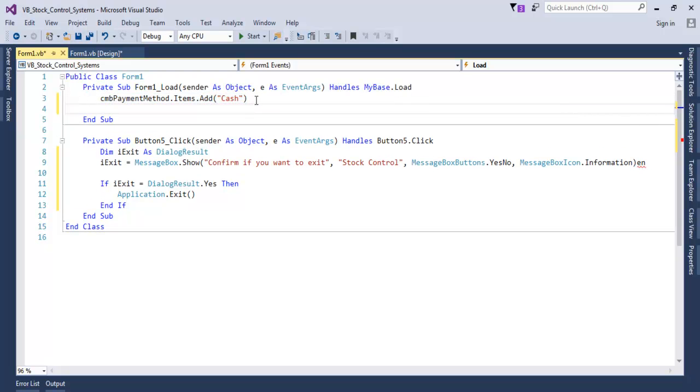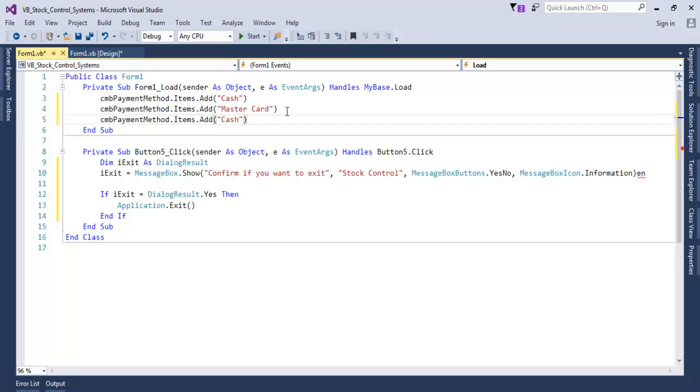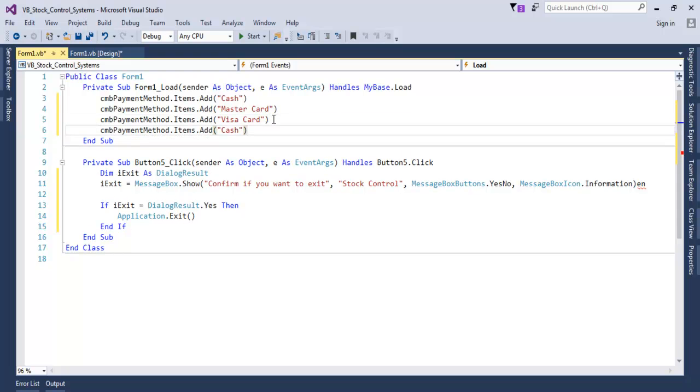Okay, and let's enter in here. Let's go for MasterCard, followed by Visa card. Then let's enter Visa debit card. Visa debit card. Alright, or my debit card, whatever. So those are the methods of payment in place.